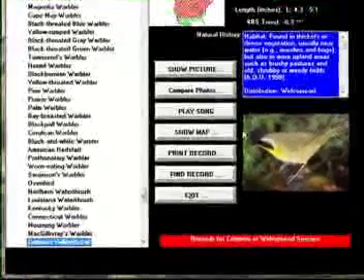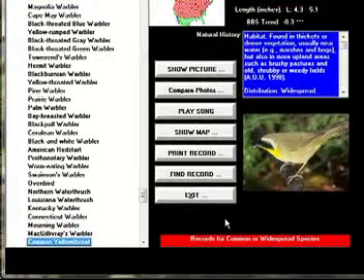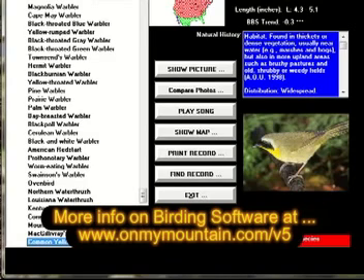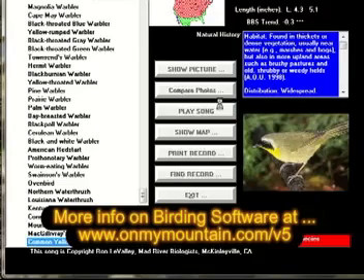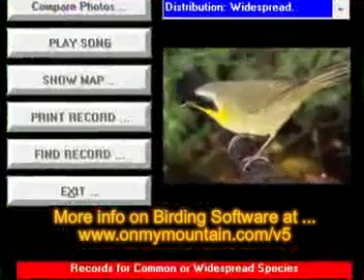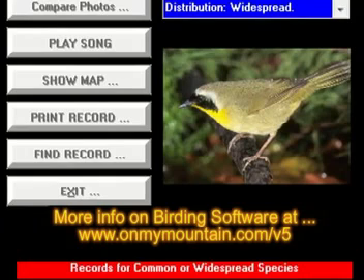Now we're back to the main screen, and finally we can learn how to identify the common yellowthroat by playing its song. So this is what the male sounds like. You're listening for witchity, witchity, witchity, witch. Okay, again, that's witchity, witchity, witchity, witch.